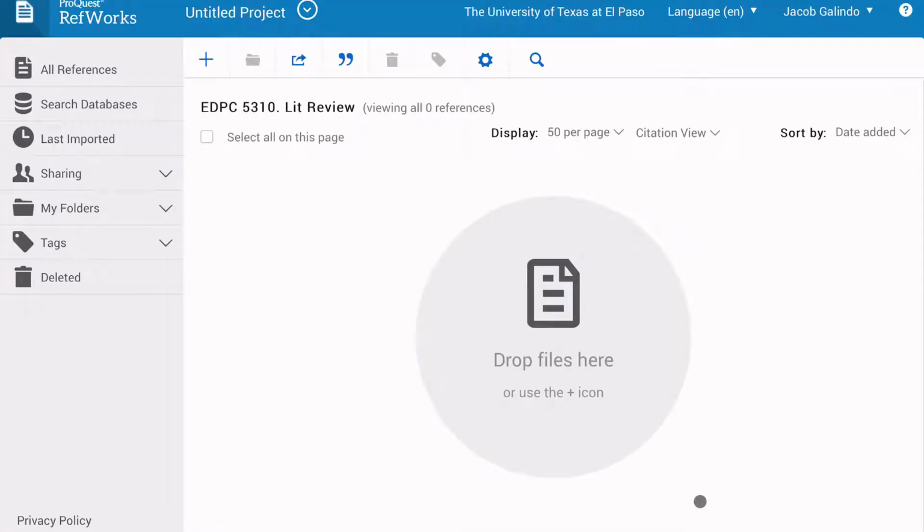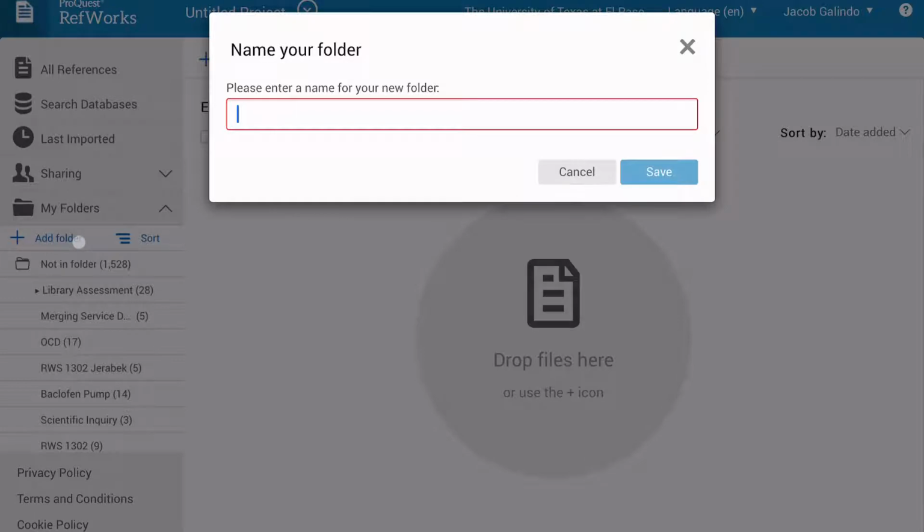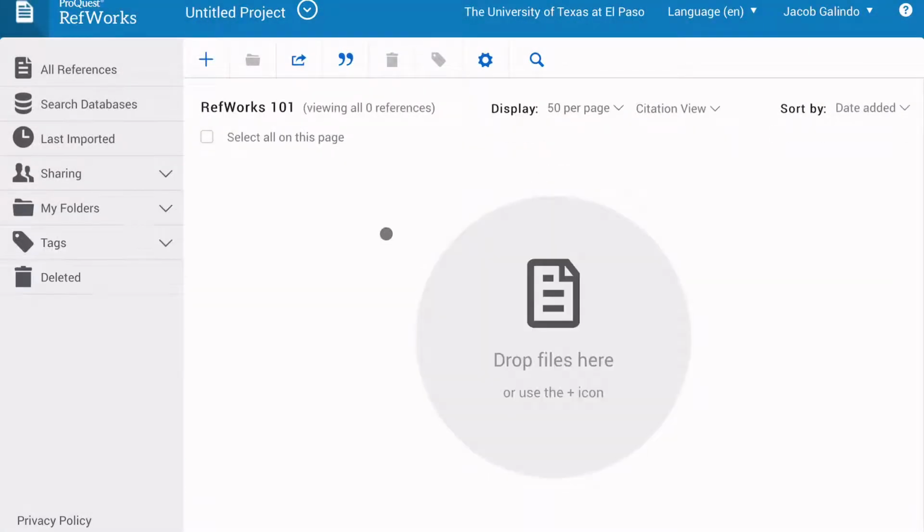Once you've created a RefWorks account, the first thing you're going to want to do is create a folder for a particular class. To do that, on the left-hand side, you're going to click on My Folders and then click on Add Folder. I'm going to call this folder RefWorks 101. So this is an empty RefWorks folder. This is where I'm going to keep all of my sources.